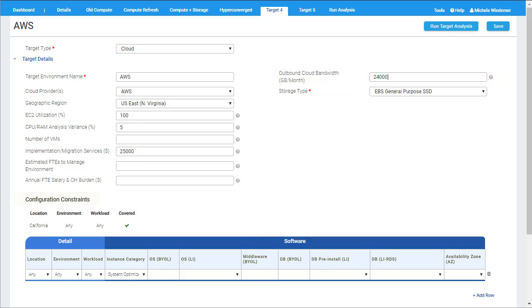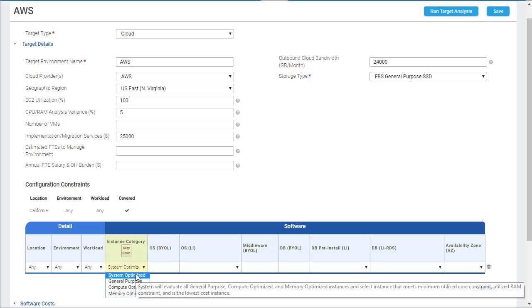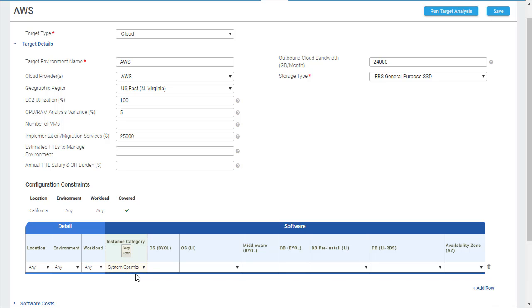Now we're ready for the Configuration Constraints section. Choose an option for Instance category from the drop-down list. We'll leave the default of System Optimized for this example. There are several columns for software: Operating System, Bring Your Own License, or Operating System License Included, Middleware, Bring Your Own License, and 3 options for Database: Bring Your Own License, License Included, and LIRDS. For each one, you'll click on the column to select an item from our software library.